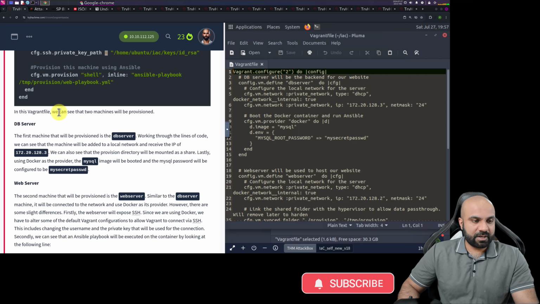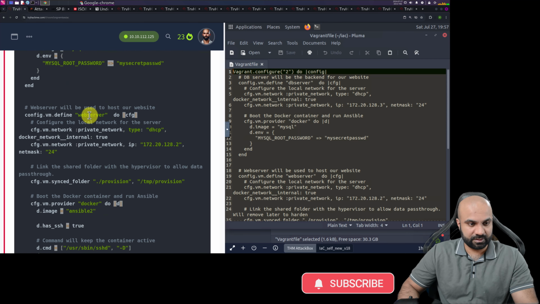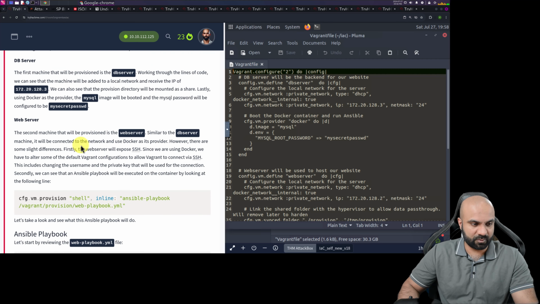Okay, in this background file, we can see that two machines will be provisioned. We know that the first one is the DB and the second one is the web server here. All right, let's move on.